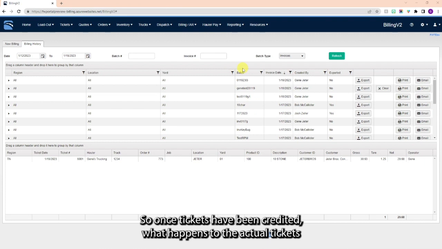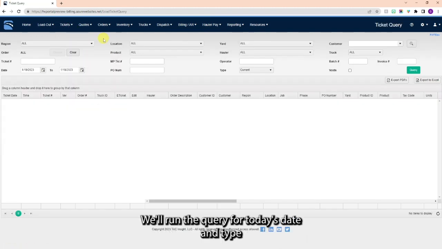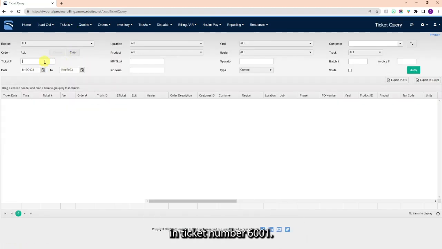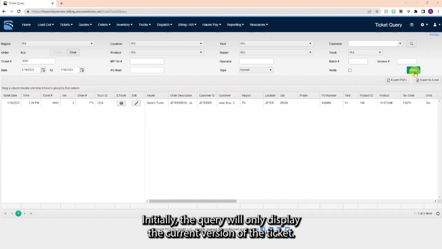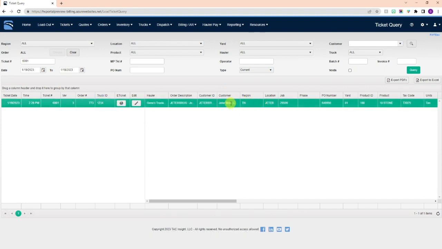So once tickets have been credited, what happens to the actual tickets in the Fastway system? To find out, let's go to the ticket query. We'll run the query for today's date and type in ticket number 6001. Initially, the query will only display the current version of the ticket. That's the most updated version that is now available for rebill.